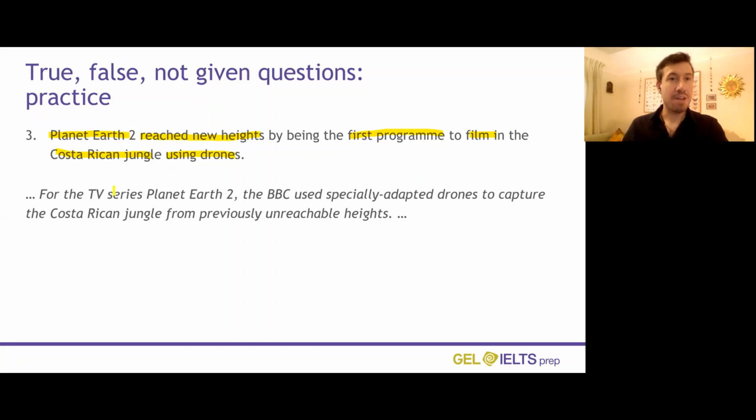Okay, well, let's go through it again. We've got Planet Earth 2, and we can see it says they reached new heights and previously unreachable heights. Could be the same meaning. But actually, if we look at this, they have two different contexts. So reach new heights meant achieved something new, and heights here is metaphorical, as previously unreachable heights means that they filmed from very, very high up in the sky. So they have slightly different meanings.